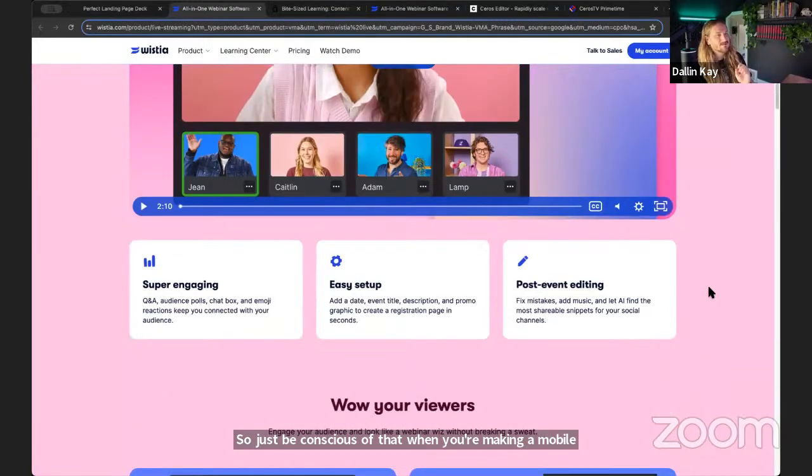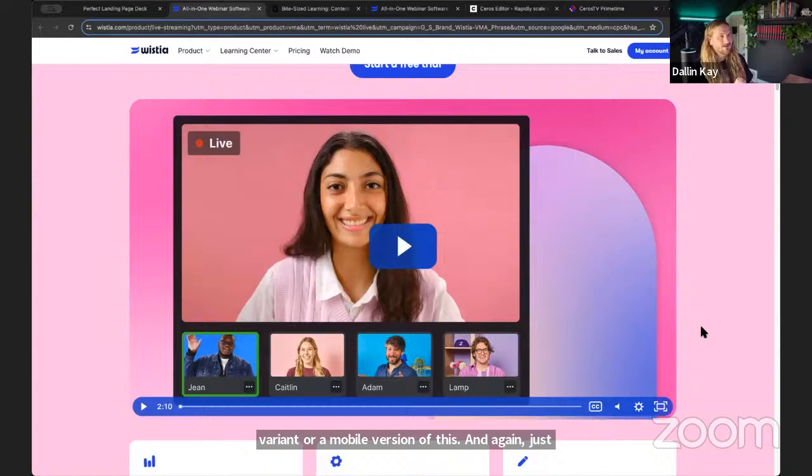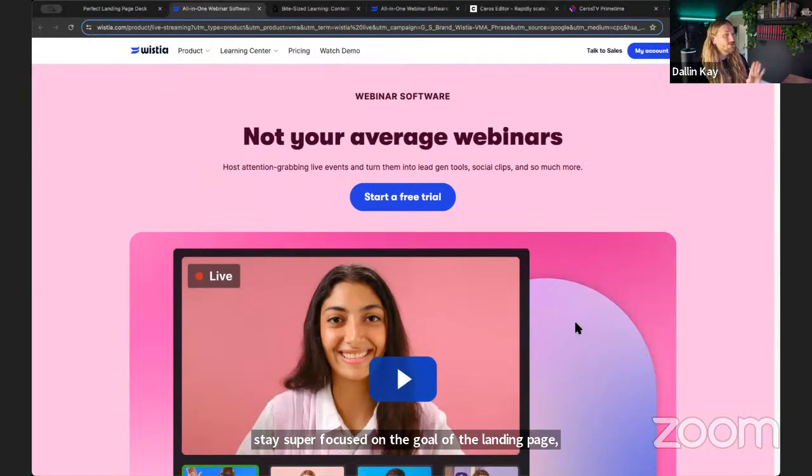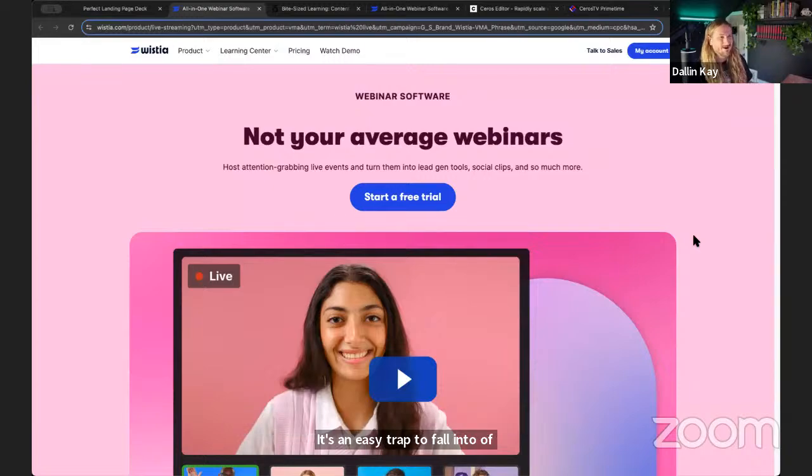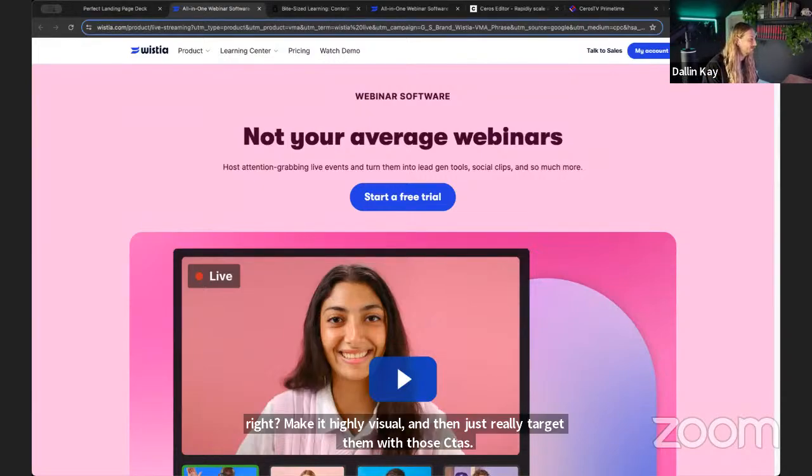And again, just stay super focused on the goal of the landing page. Like we said, it's an easy trap to fall into, overloading your page. So you don't want to do that with your content. Put your best fruit at the front of the stand, right? Make it highly visual, and then really target them with those CTAs. Travis has linked a really good resource to start with mobile layout.